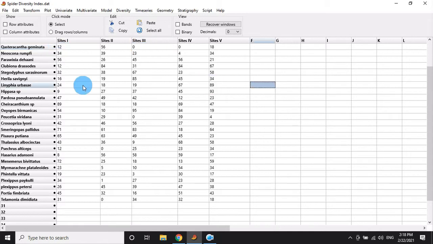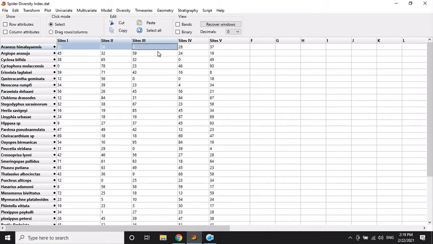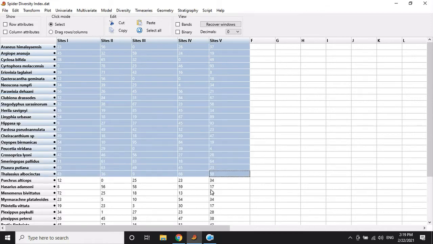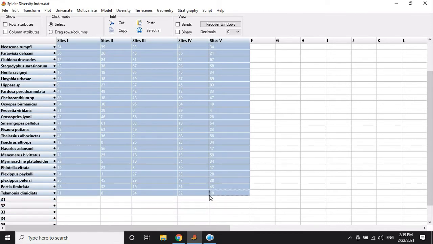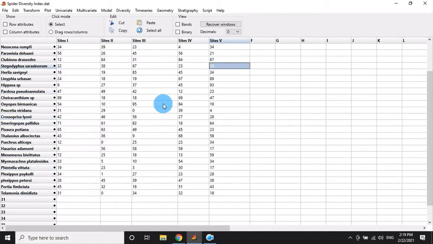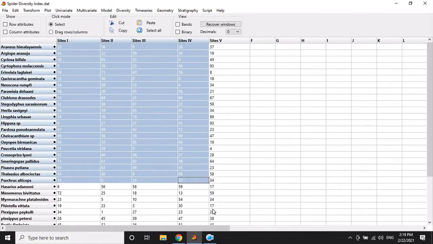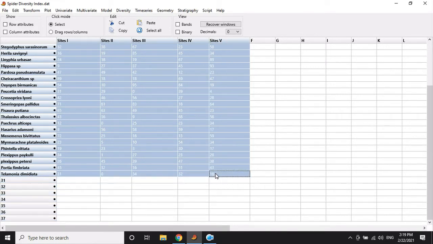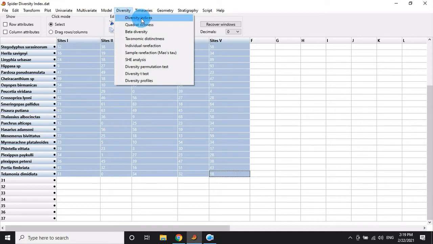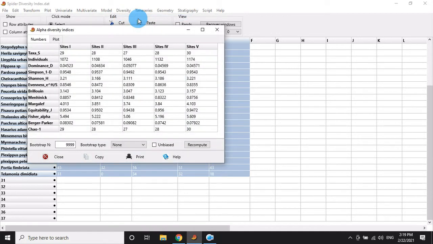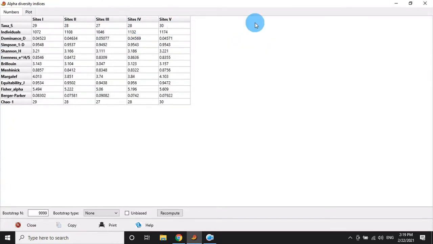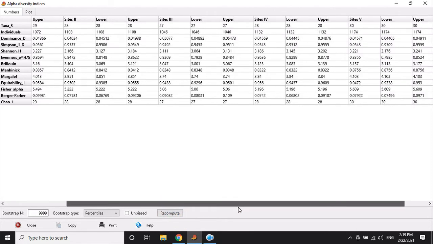Just select all the data. Now the extra column is selected, so select very carefully. Then go to the Diversity menu and click Diversity indices. The calculation is ready. Just click percentage and recompute. The data is ready. This is the diversity index.